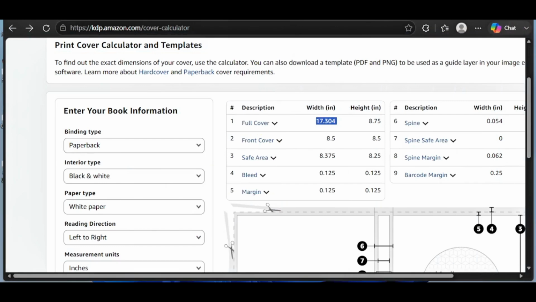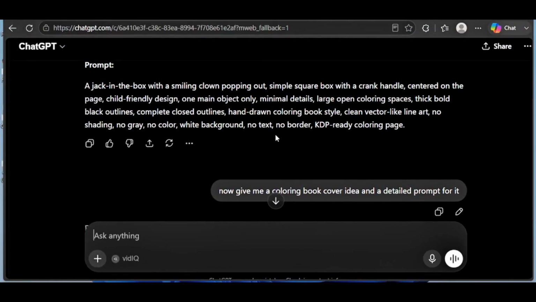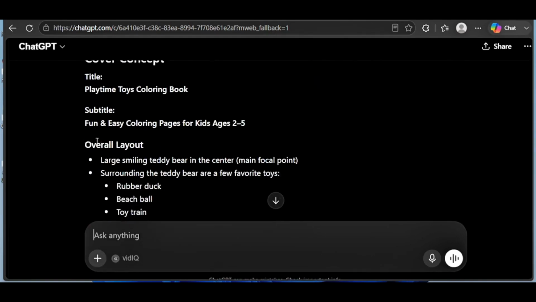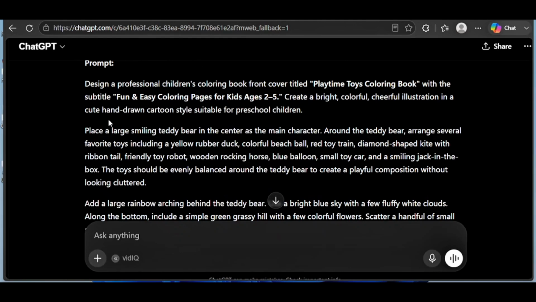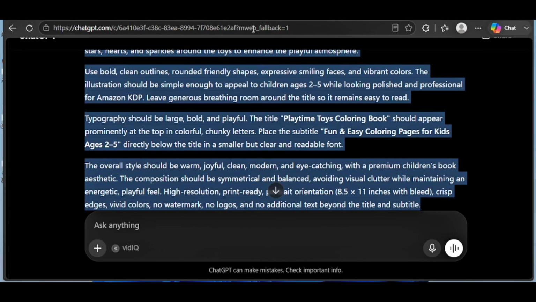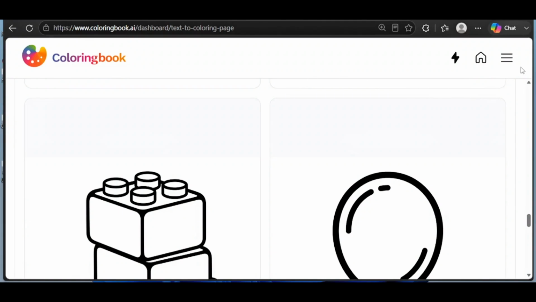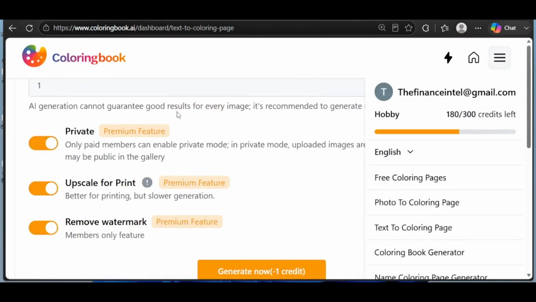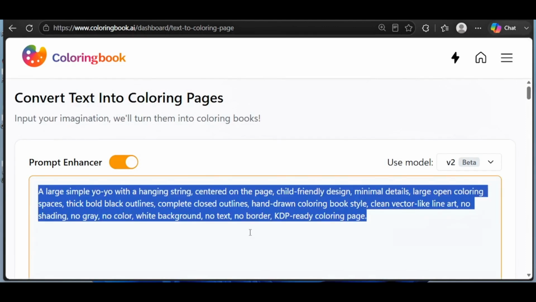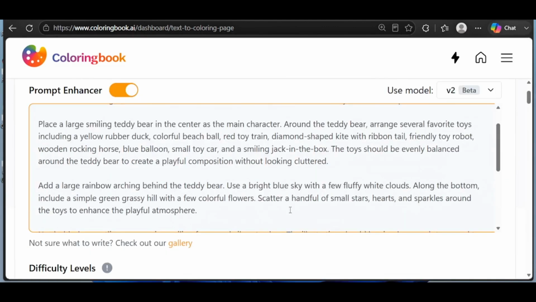For this, I'm heading back into ChatGPT and I'm saying, now give me a coloring book cover idea and a detailed prompt for it. So this is the cover concept it gave. Then there's the overall layout, and this is the detailed prompt. Now, I'm going to copy this prompt here, head into this AI tool. I'm still going to be using the text to coloring page. So for the prompt, I'm going to paste it here. So I have read through the prompt, edited where necessary.